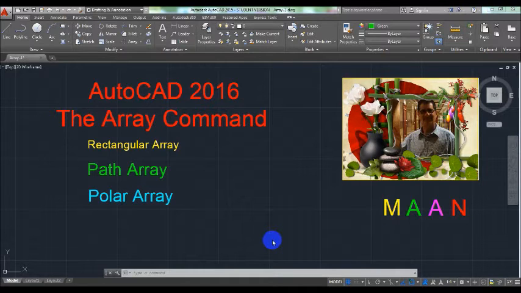In this tutorial you will be learning the basics of AutoCAD 2016. Today I will show you how to use the array command and how to create and edit rectangular array, path array, and polar array.